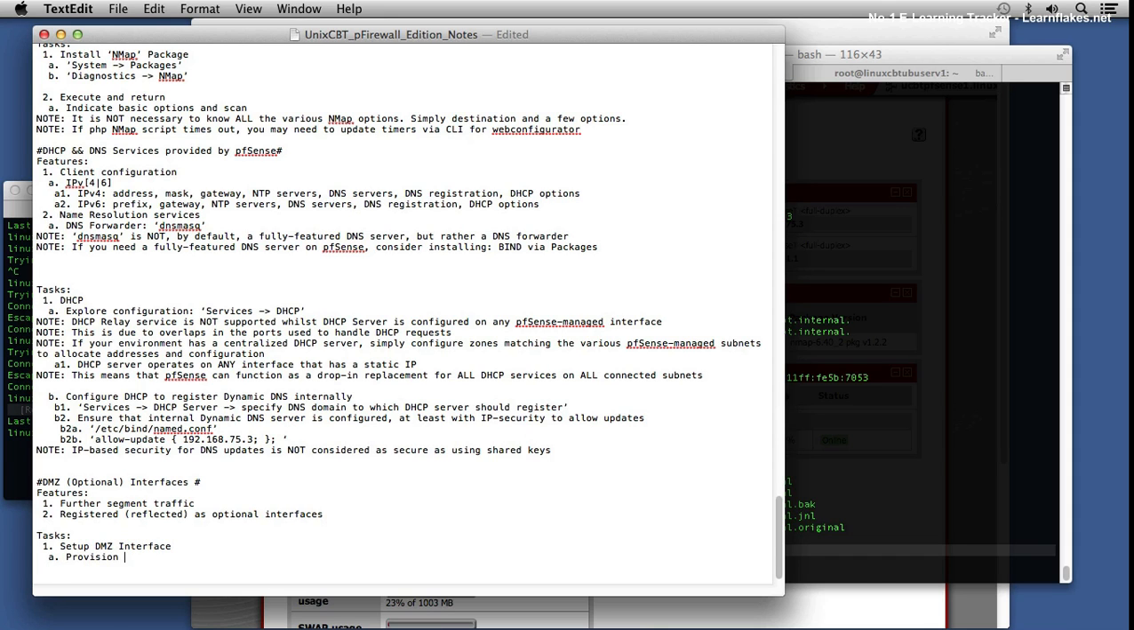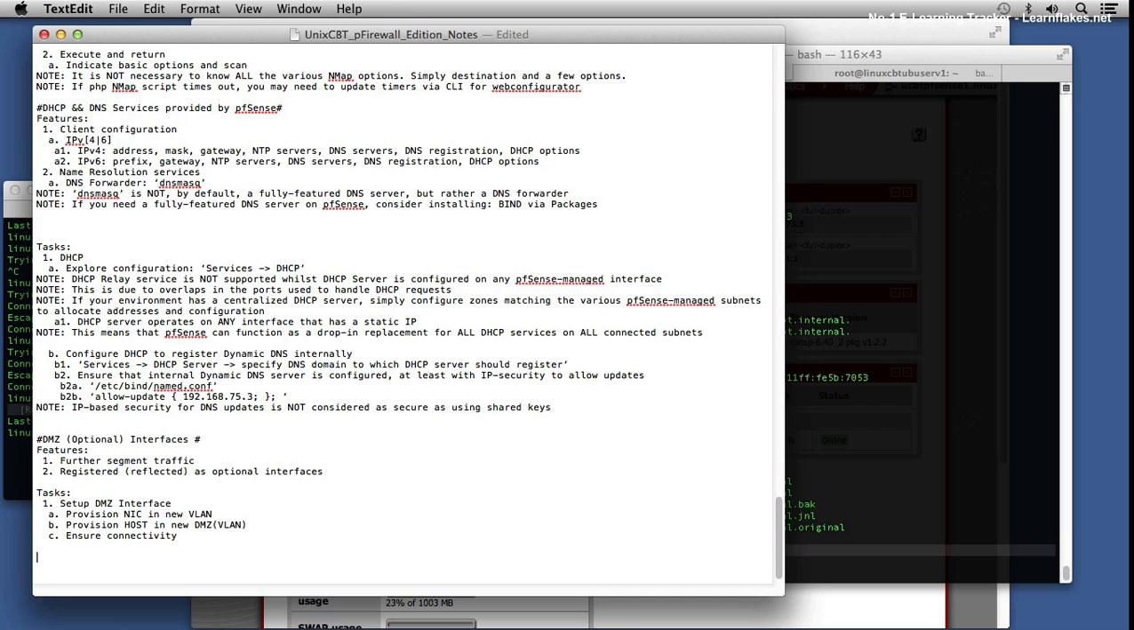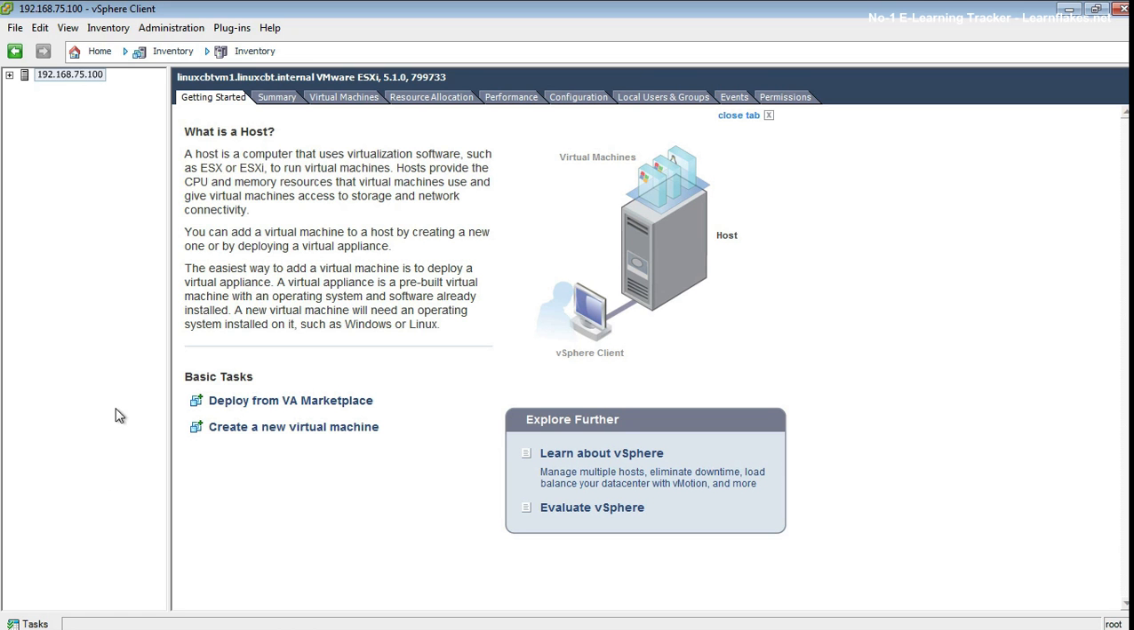So provision NIC in new VLAN, and it's all virtualized, so everything should be segregated by VLANs, or if physically connected to switches, also separated by VLANs. So provision NIC in new VLAN, and provision host in new DMZ VLAN optional network, ensure connectivity, etc. So let's see how this pans out. We now need a new NIC, and we have a new network. Let's take a look at our virtual infrastructure manager.